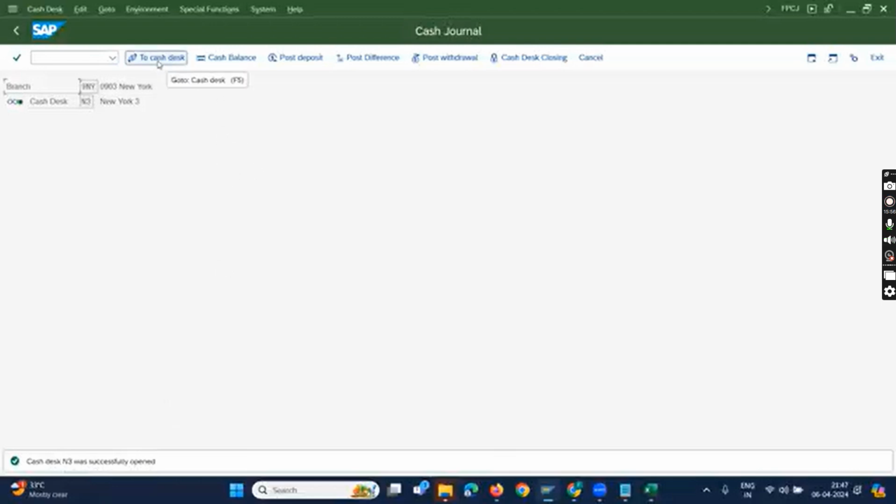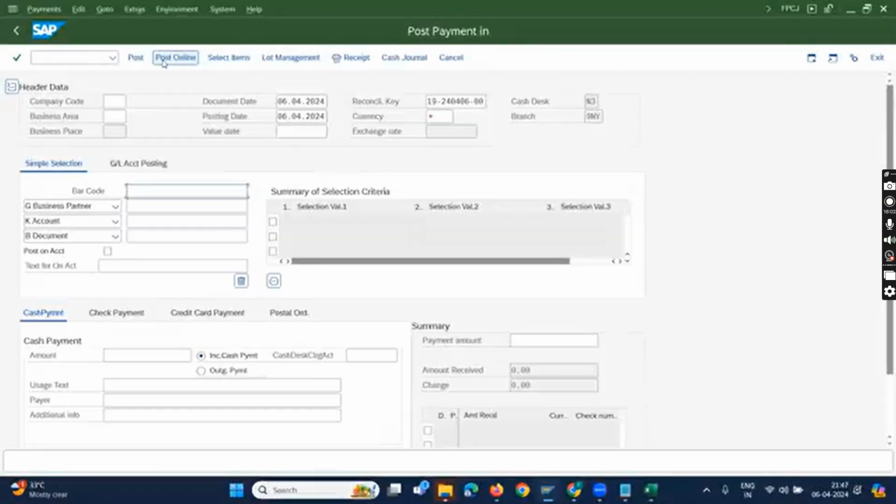Then I will go to cash desk, because cash journal is for internal use. Collection means collection from the customer. I'll go to the cash desk. This is the cash desk screen. It says post payment in. We have cash payment, check payment. Okay, all the required entries are not there, that's why I cannot go to another tab.